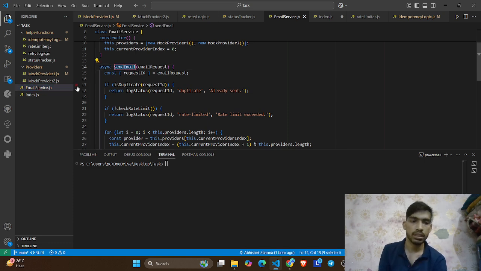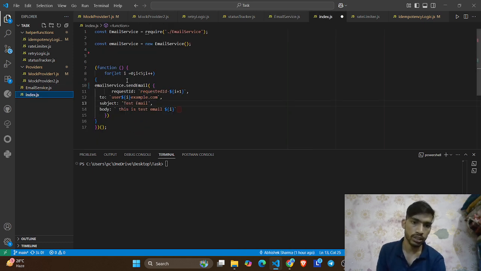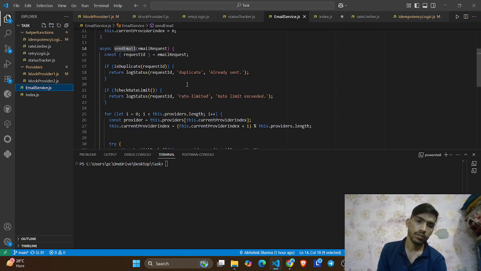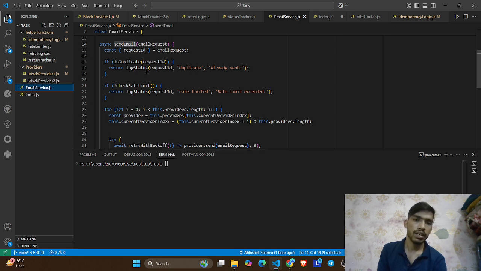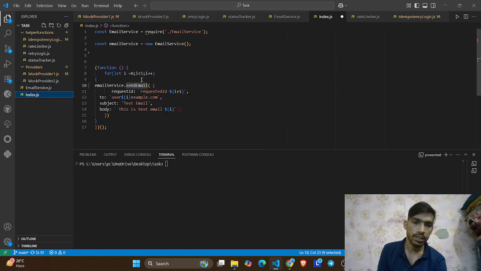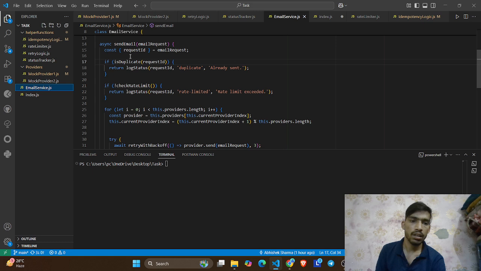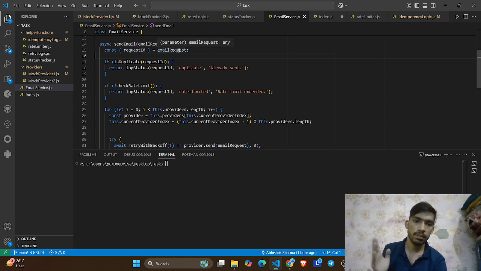This is the main function of our class, sendEmail. It will send the request. We have called this function in index.js, like here, right? Now we can see here we first of all have the request ID from the email request. So the request ID would be this value, right? So first of all, I will capture it. It is called destructuring. We are using destructuring here. So we are getting the request ID from the email request.